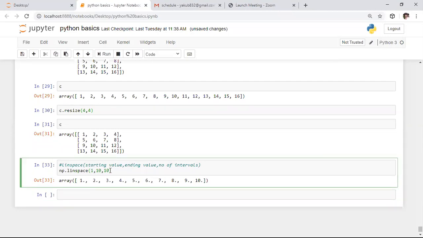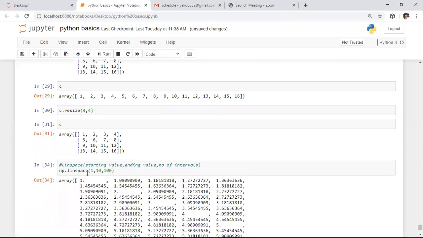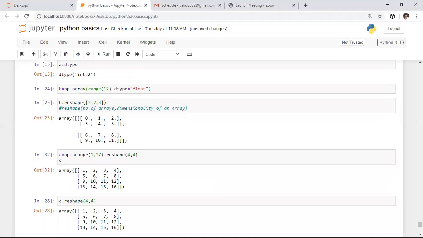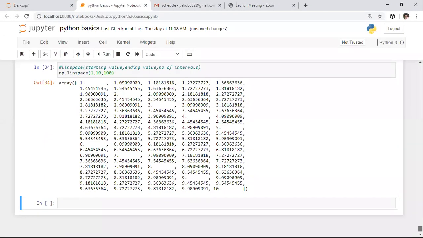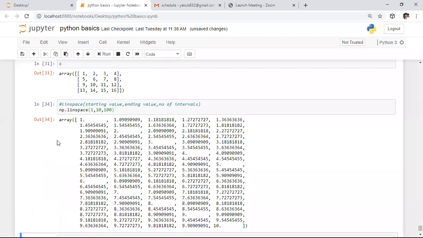To make it clearer, here I'm specifying 100. I want to divide this 1 to 10 range with 100 intervals. So it will be created with equidistant values. Here, within the range, we are considering 100 equidistant samples, and these are the values. So this is a way to apply the linspace function. These are the ways to create any numpy array dynamically.